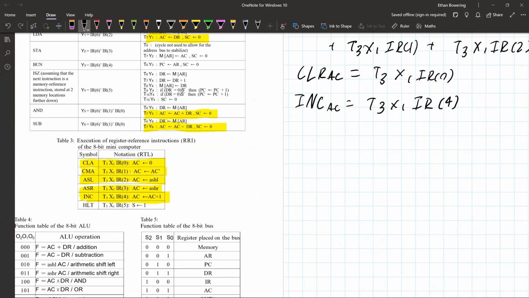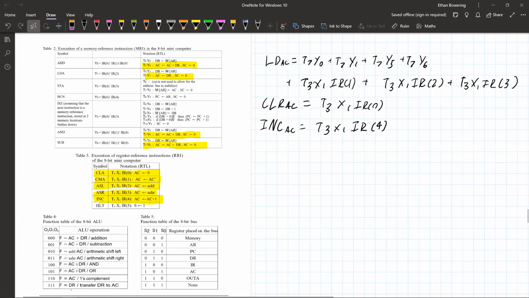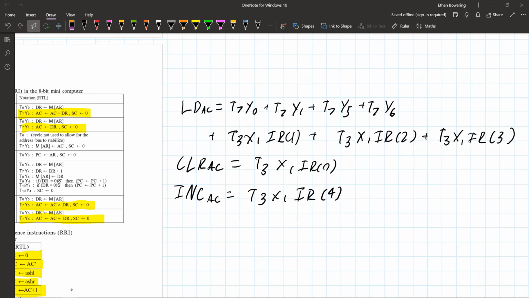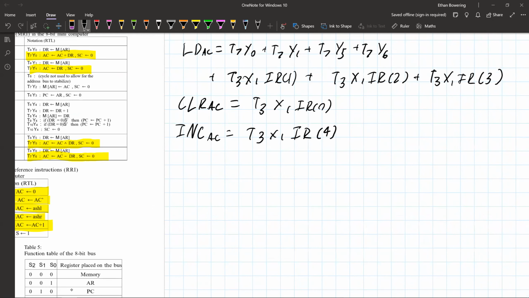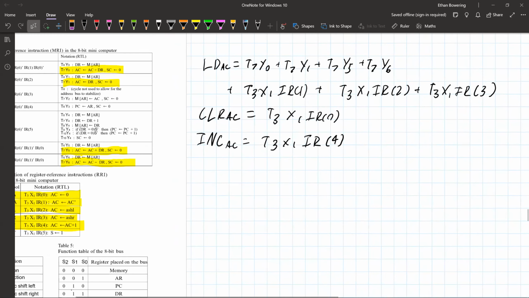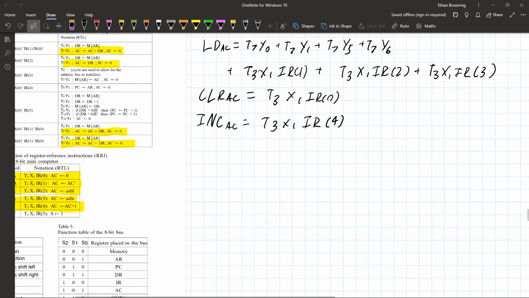But one other thing we can do here, and you will be expected to do this on your exam, is to simplify your equations. You can see here we can factor out a T7 from all of these terms up here. And then from the bottom, we can factor out the T3 and also the X1, I believe. Yep. That's how we could simplify that equation a bit more. All right. So, next question.